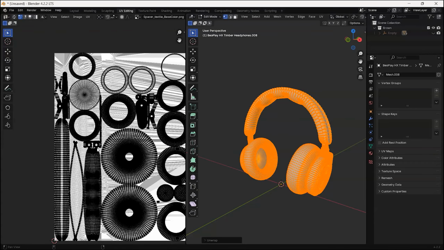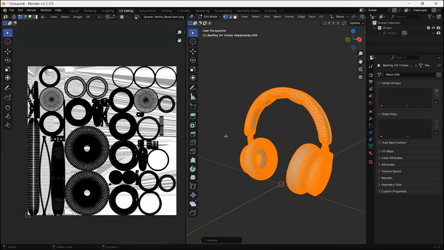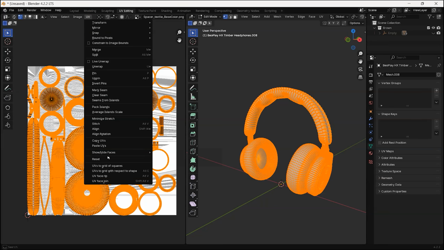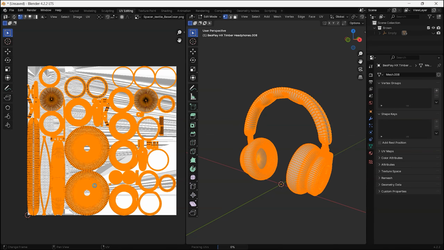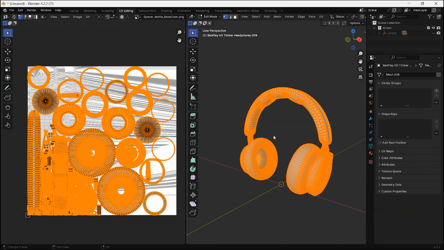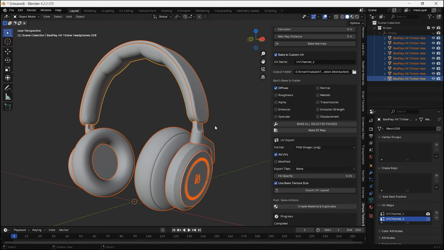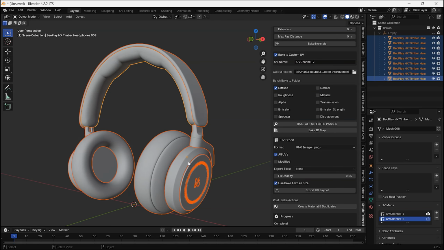Okay, so now the UVs are unwrapped. Let's pack them and go to the pack islands section and pack the islands. Okay, now we are good to go. Now we can do the baking. And as we do not have any issues with the meshes, now I will select all the mesh maps and do the baking.